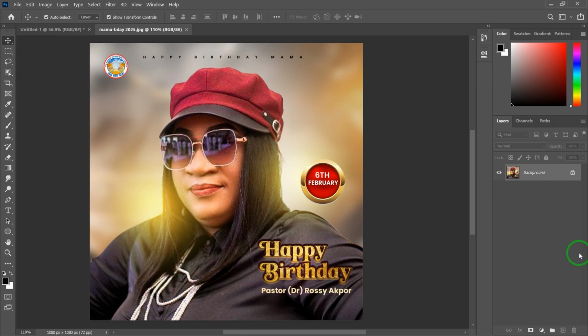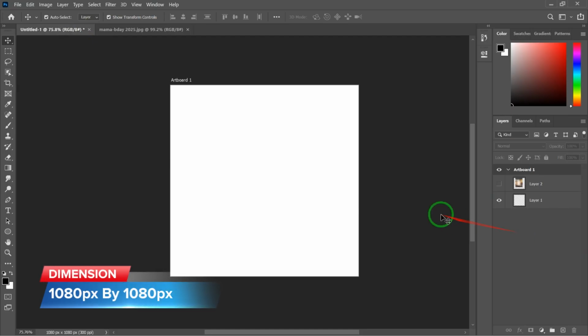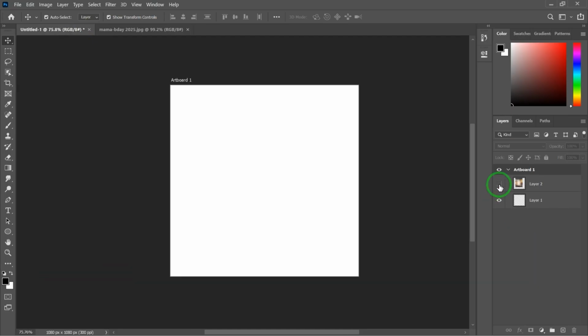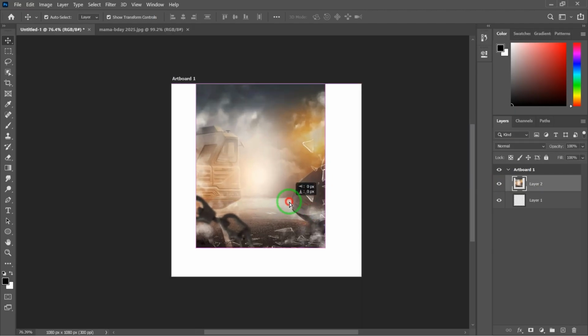Let me show you how I achieve this poster in Adobe Photoshop. Create a new document and use the dimension 1080 pixels by 1080 pixels. And then I'm going to turn on my background layer. Alright, and then I'm going to just adjust it to fill up the space.